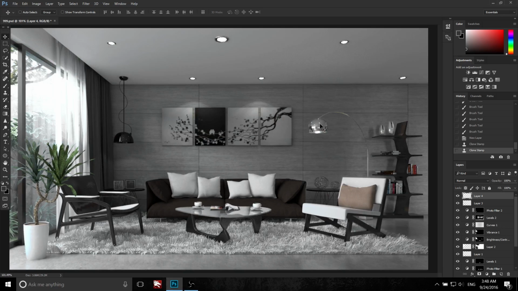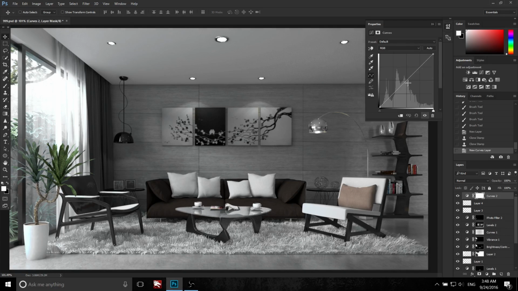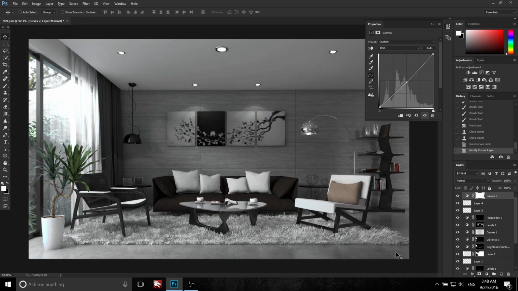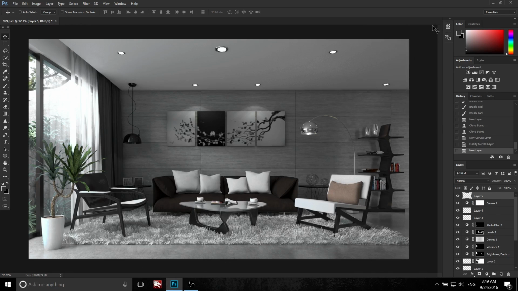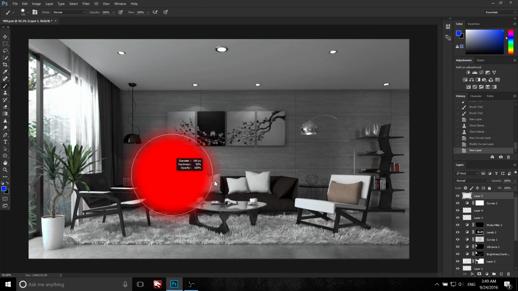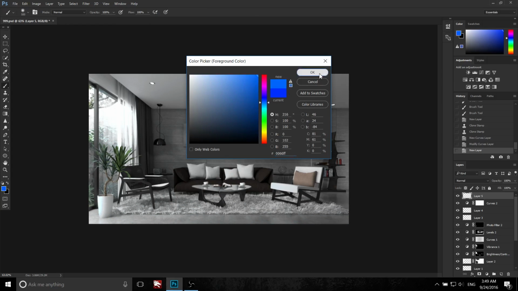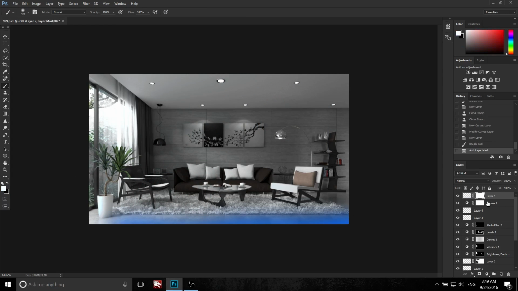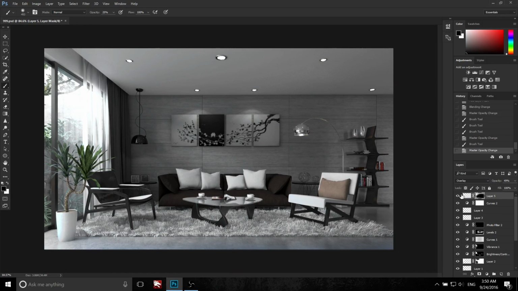Bring the color down again with curves. Make the floor a little bit cooler. Brush with blue color and change the blending option to overlay. Reduce the opacity a little bit down.